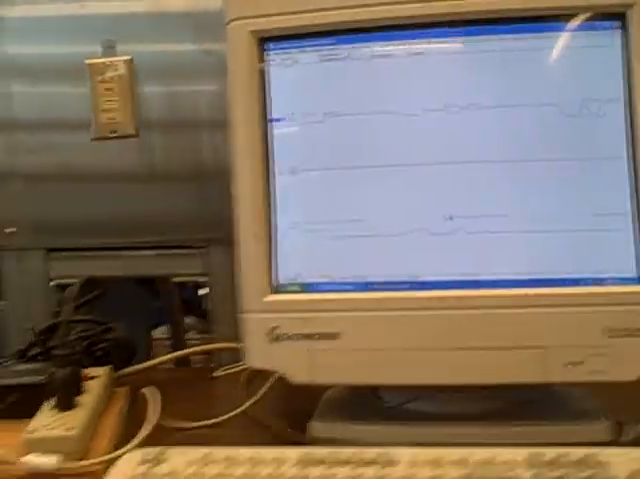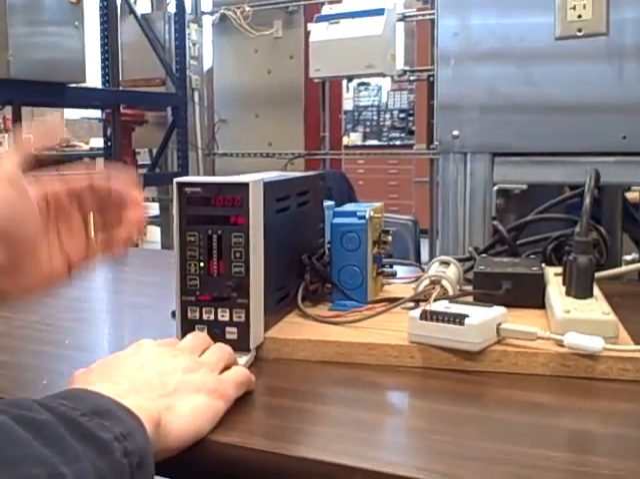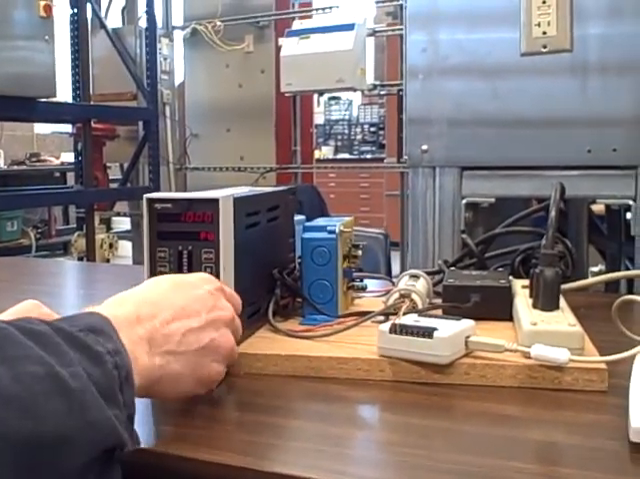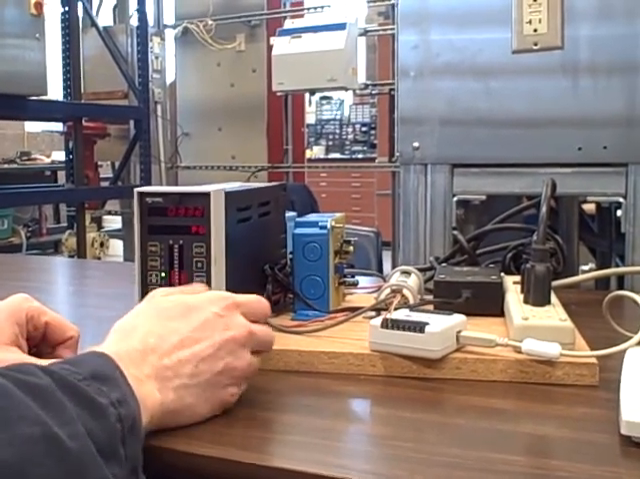Now I'm going to make some tuning changes. I'm going to throw this back in automatic mode. I'm going to hit the tune button. My gain of 1 is too high, and I can tell that by the way it oscillated after I gave it that load change. So I'm going to go to a gain of about 0.33.